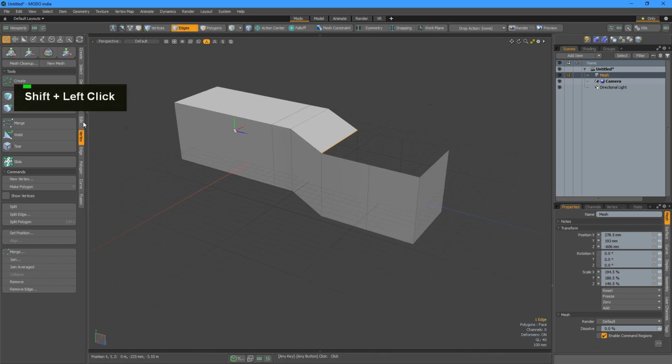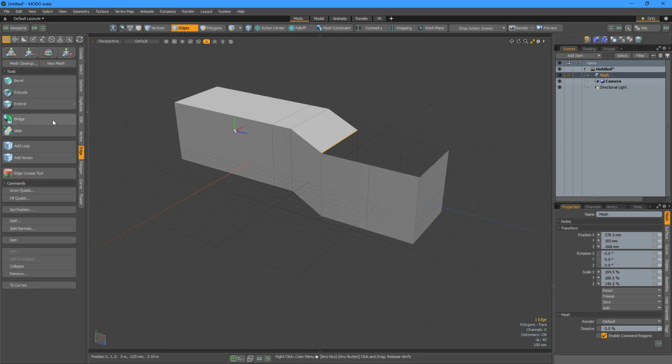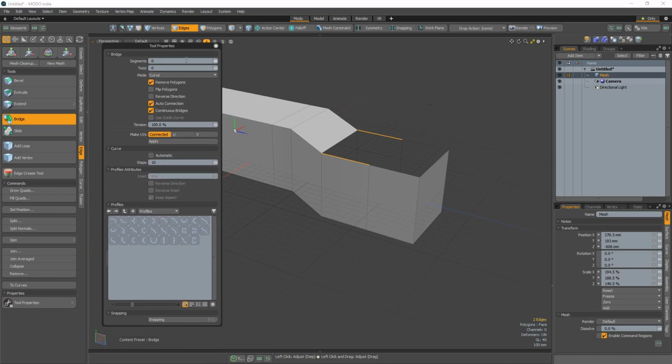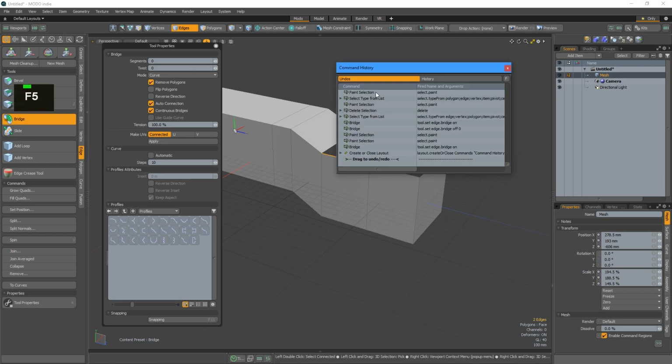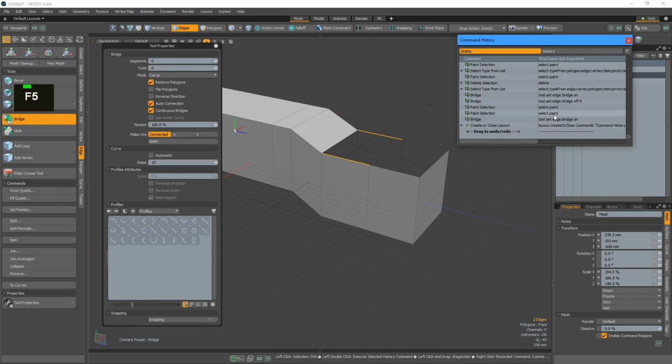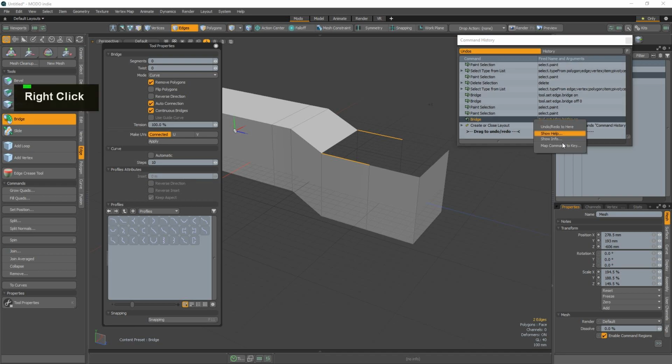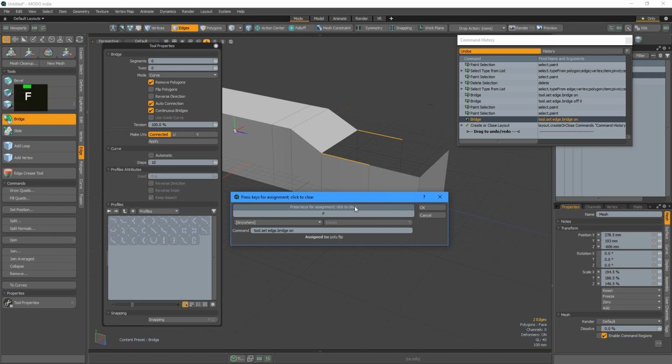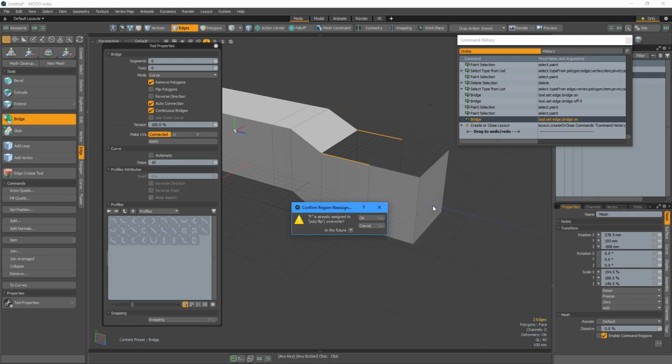Bridging does not have a hotkey as far as I know, but we can set one up ourselves. By default, the F is set to flip the normal direction of the selection, which we won't use too often, so we can overwrite this hotkey with the bridge instead. If we go to the Edge category menu and click Bridge, the tool becomes activated but not applied. This is one of the common criticisms of Modo, that it is a bit clicky. But let's open up the command history window again and assign a hotkey. Same way as before, just right click the command and let's overwrite the F key.